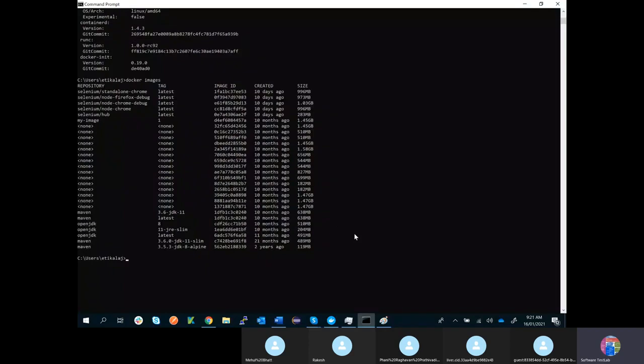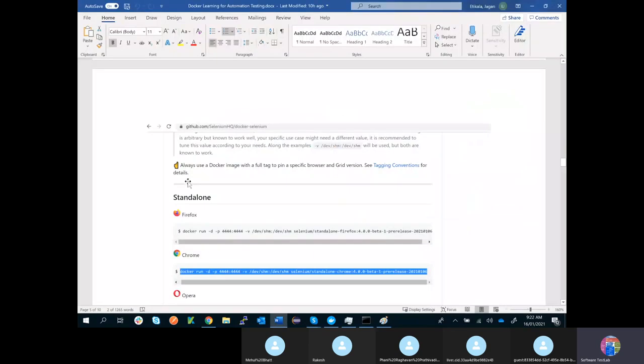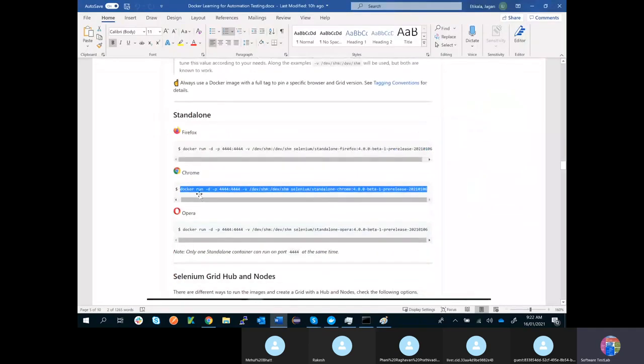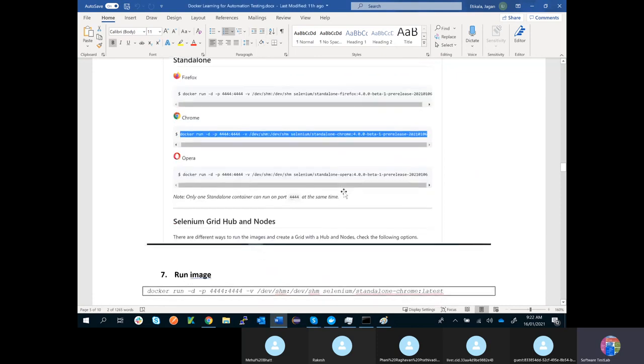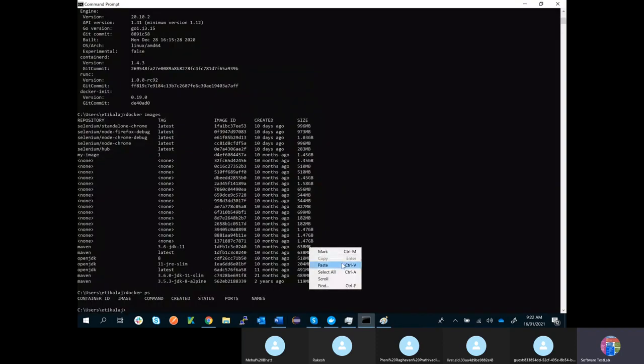To run it, first we'll see if any container is running. If you see here, there is no container running. So we have to run this particular container, the Chrome one we downloaded. That is the command. They are saying docker run, and they have told already the port. They want us to use this 4444 port, and they are saying run our standalone Chrome version, whatever we had. So you just copy that and run the command, and the image will run.